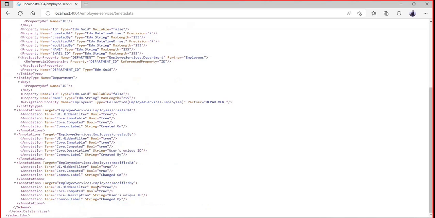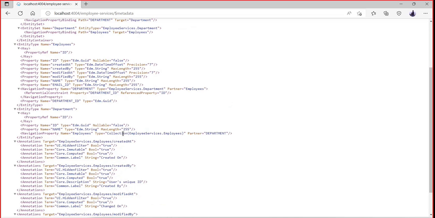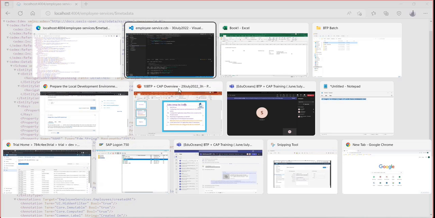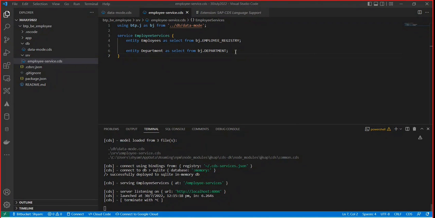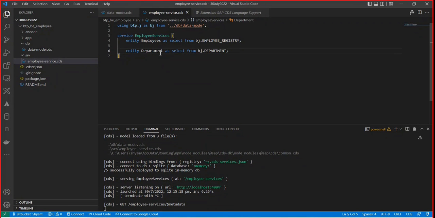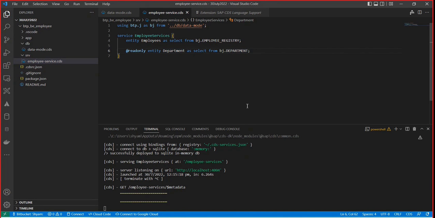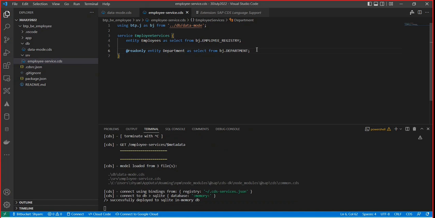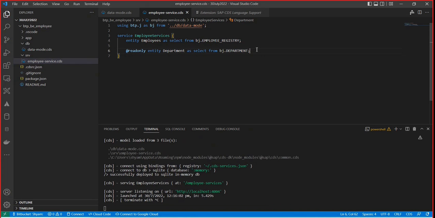As you can see, we don't have any sort of functionality which is disabled. It means my employees have the capability of creation, updation, deletion. For example, I want this department to be read only. So I can say @readonly. So no one would be able to change the value of department. I mean, in the department entity, no one would be able to insert or update any data.